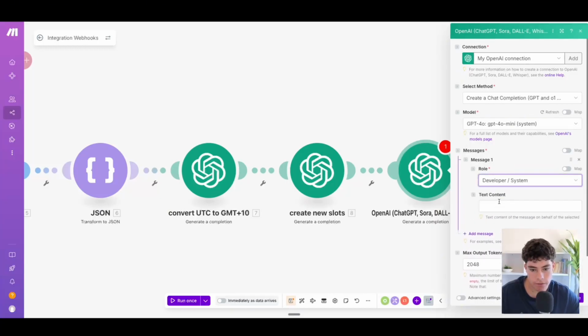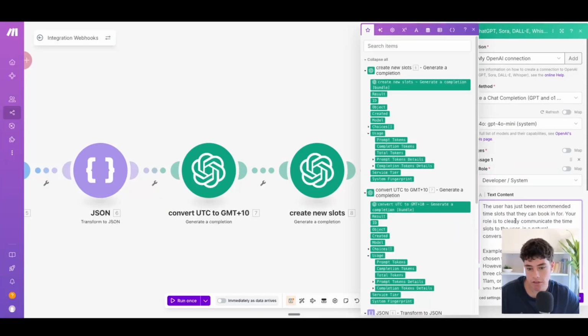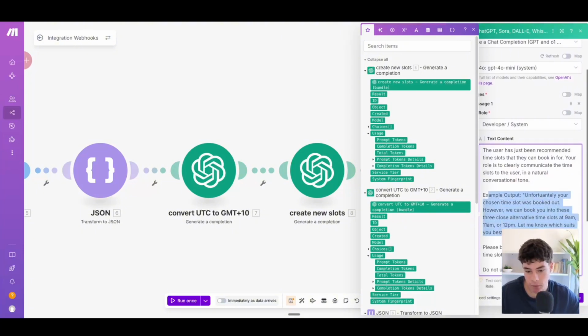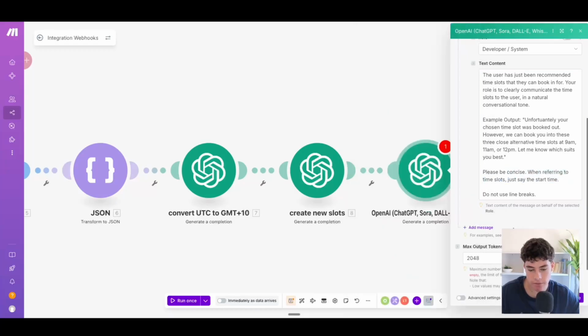Messages, developer system. The user has just remembered time slots that they can book in for. Your role is to clearly communicate these time slots. Here's an example output. Please be concise. Again, just providing some general information. And then from here, we're going to use user.